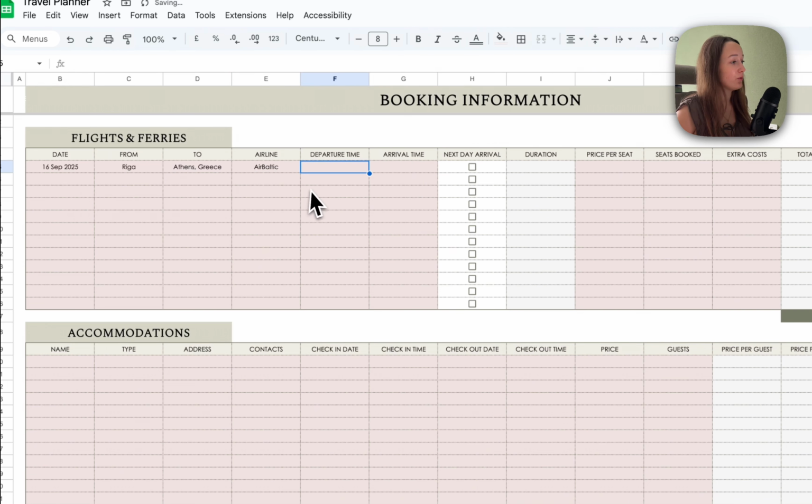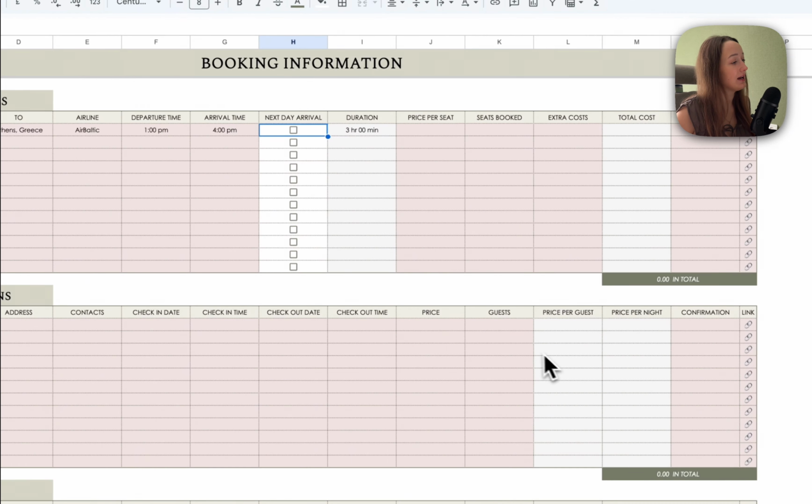For time, you want to use this structure. So either you can write 1:00 for 1 a.m. or 13:00 for 1 p.m. or just type 1:00 p.m. for 1 p.m. The duration is going to calculate automatically. Also, you have the opportunity to select next day arrival if you're taking a red eye. So that is going to automatically change the duration of your flight.